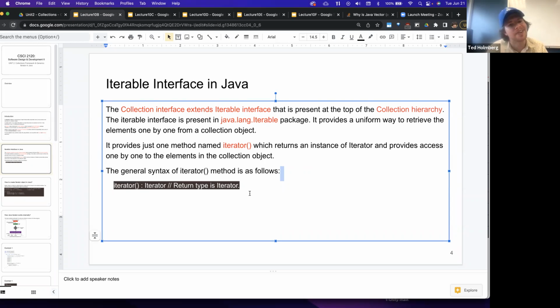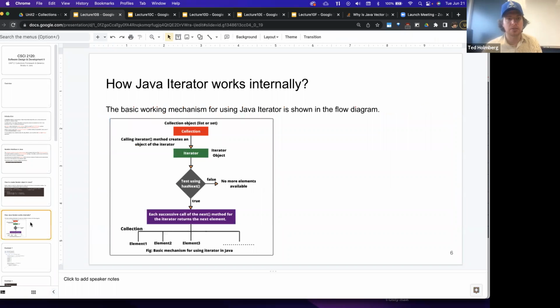Hence the term iterator. The general syntax of the iterator method is as follows. When we invoke iterator, it will return an instantiated iterator object for us. So we never have to use the constructor to get ourselves an iterator. This is what we call in software engineering a factory pattern, where we invoke a method and the method returns to us a pre-built instance so that we don't have to know how an iterator gets built. We just get it and then we can use it.